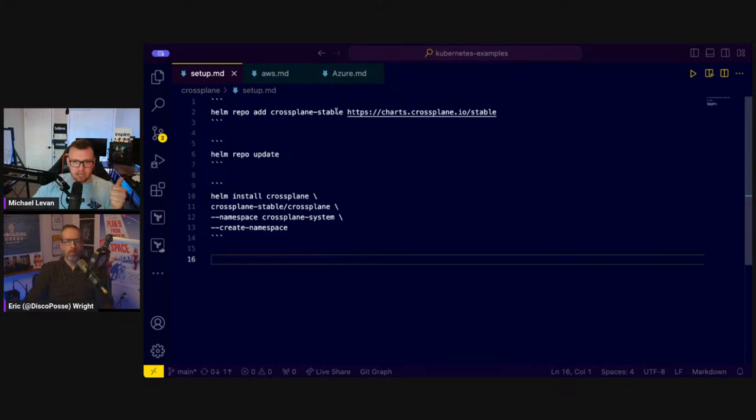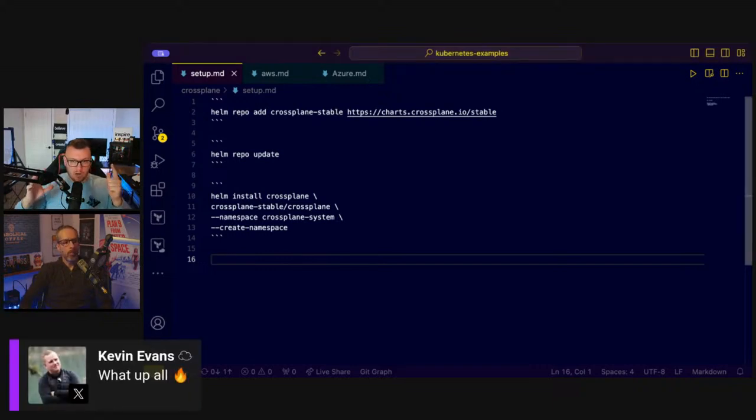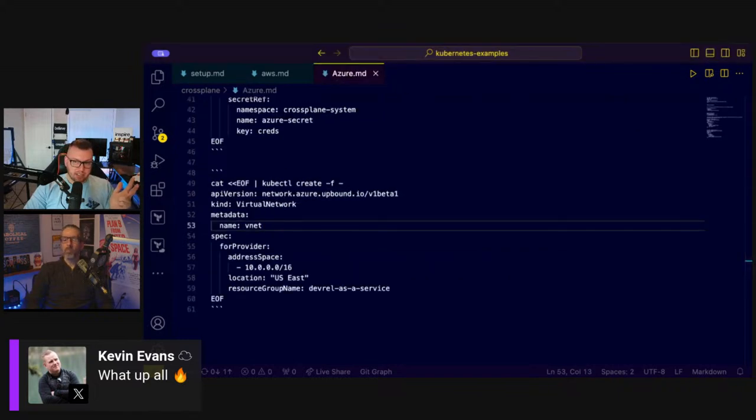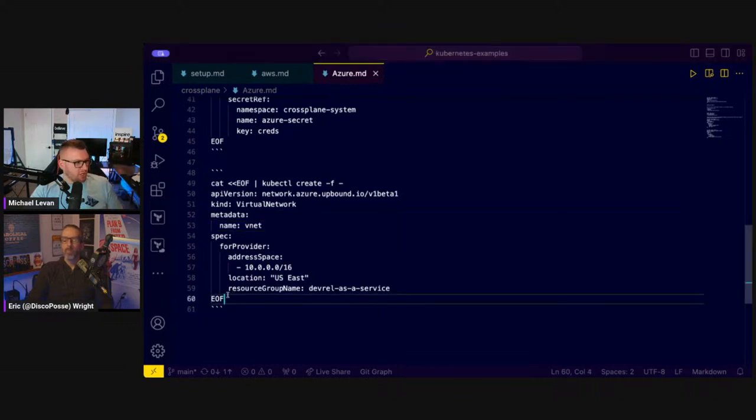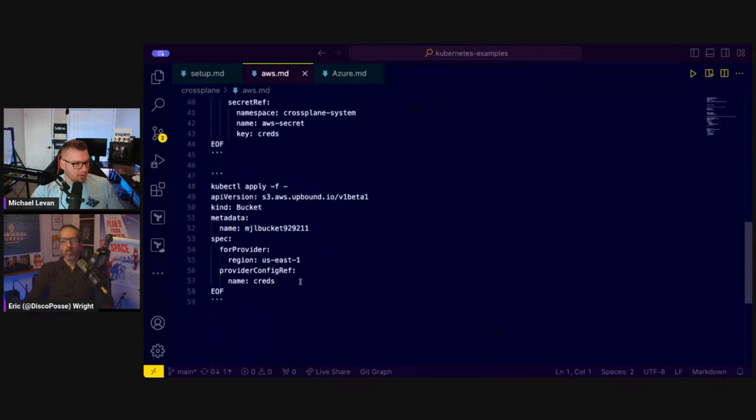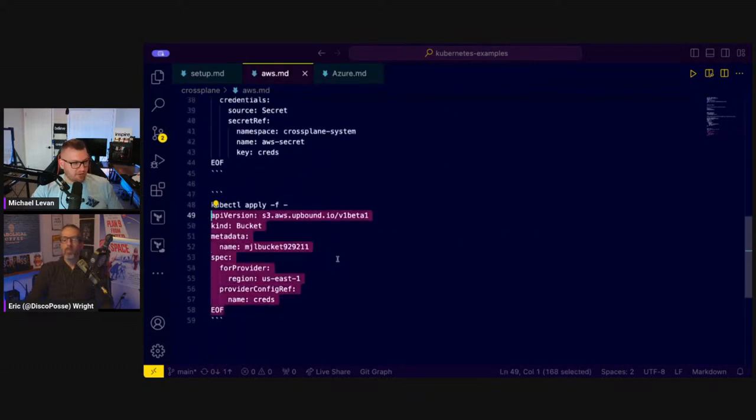I can extend the API to do whatever I want. I can use KubeVirt to run, install and manage VMs. And I can use Crossplane, which I'm going to show you right here, to literally create any resource I want outside of Kubernetes. If you look here, for example, I'm literally using a Kubernetes manifest to create an Azure virtual network. Here, I am literally using a Kubernetes manifest to create an S3 bucket. Nothing to do with Kubernetes, other than Kubernetes being your underlying platform of choice.